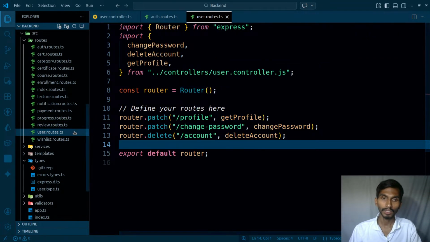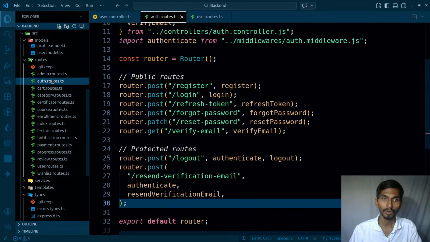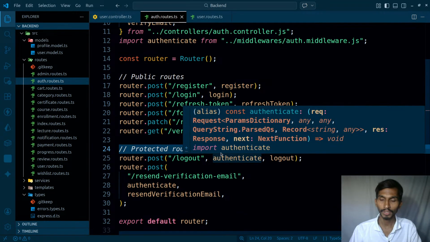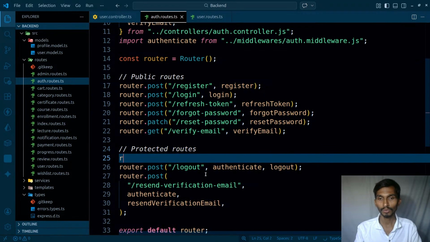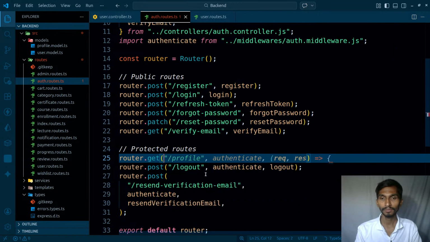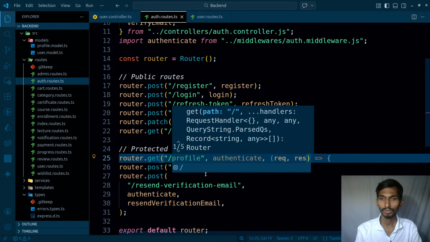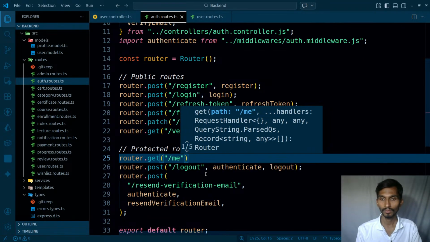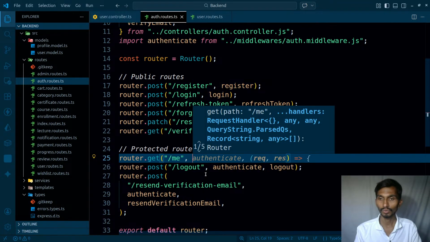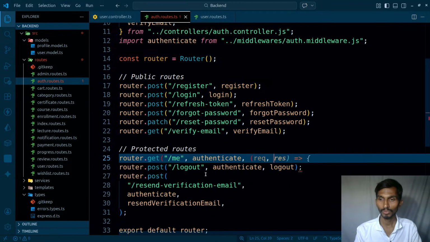Not only that, I even need to go to my auth routes, and over here I will have one more, and that's gonna be a protected one. So when it comes to this protected one, router dot get slash me, and of course it needs to be authenticated, so authenticate, but this is not what I want.